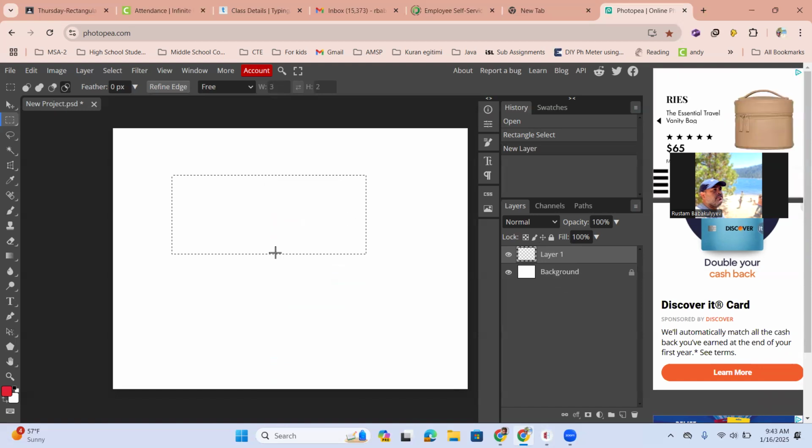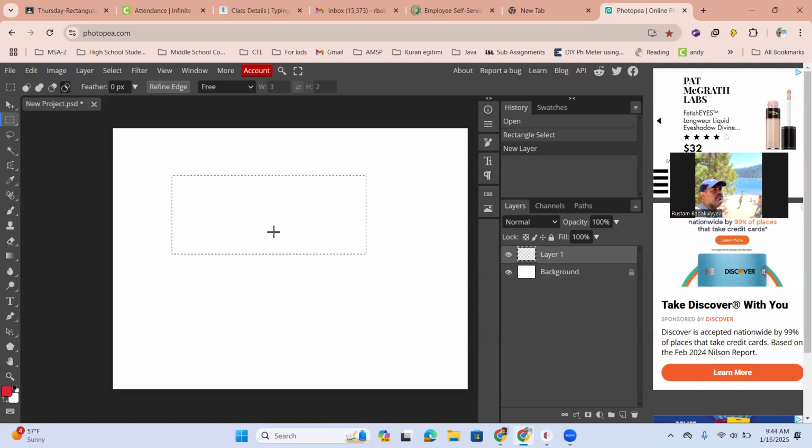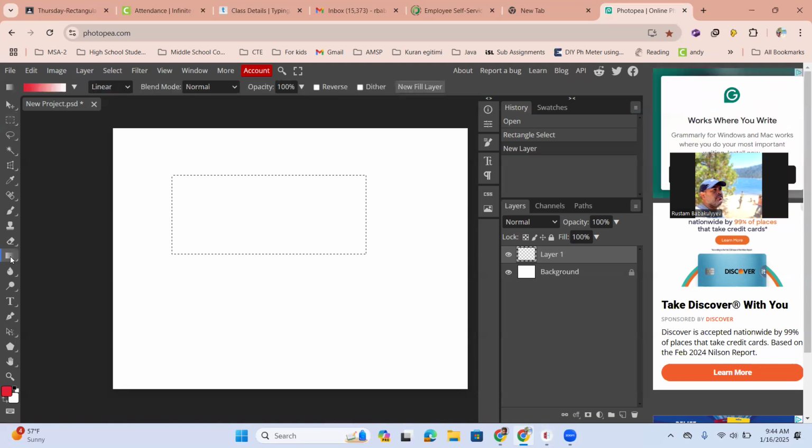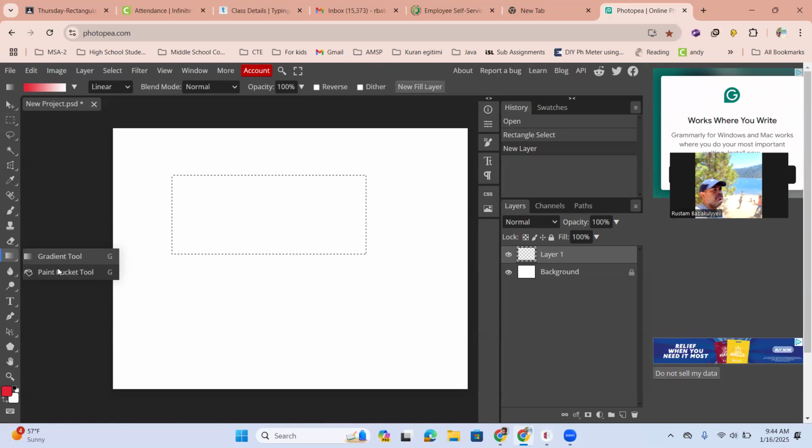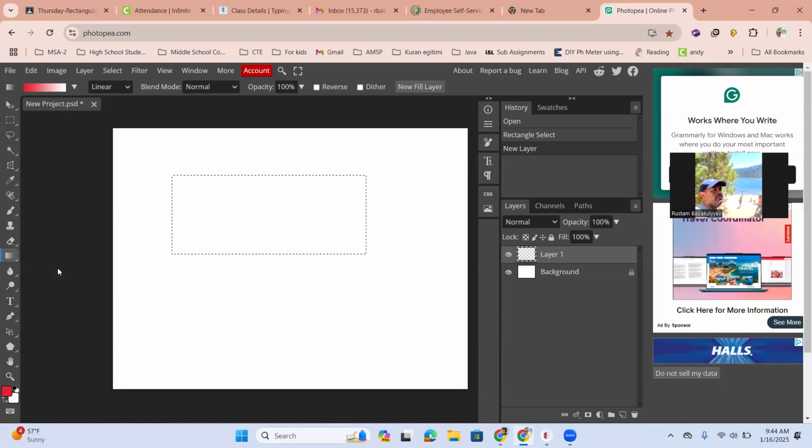At this point, I want to color this selection. I want to make it into a certain color. So to color it, I have to use fill tool. The shortcut for fill tool is letter G, or it is here. Okay, letter G, or it's here. So for coloring, I have two options, guys. One, paint bucket tool, which literally paints it into very solid color. That's bucket fill tool. And I also have gradient.